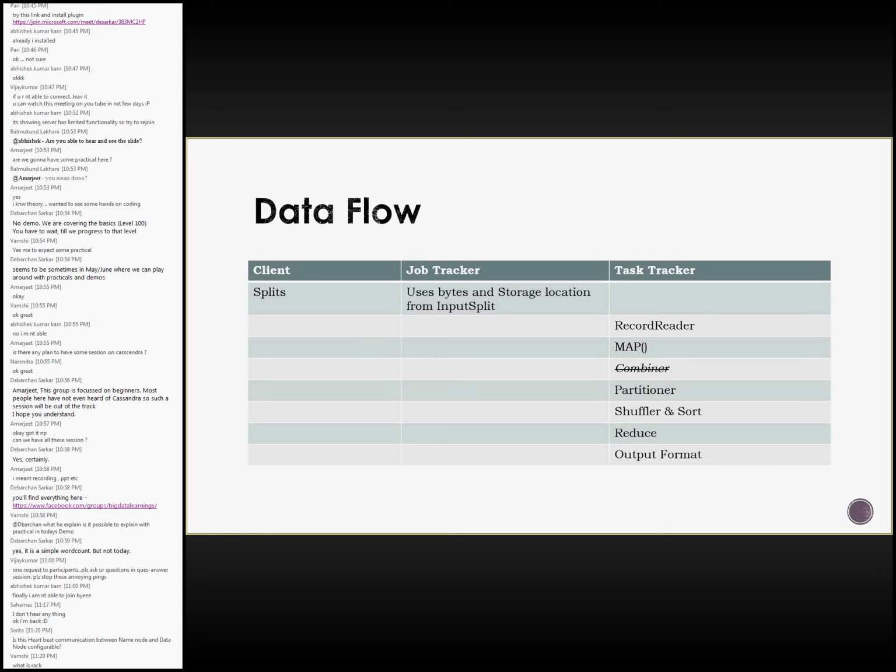Okay, if there are 2 reducers, there is a partitioner who pitches in, and he will go ahead and partition your output from your mappers, and he will send the data to 2 different reducer jobs.